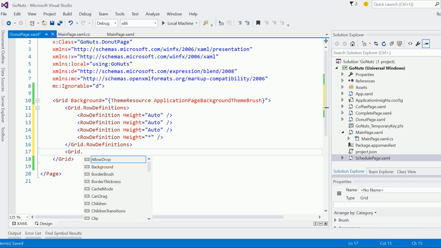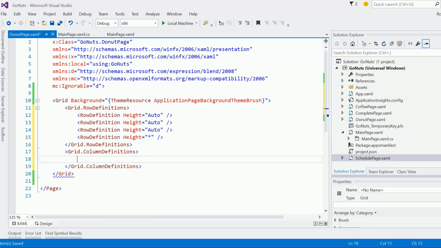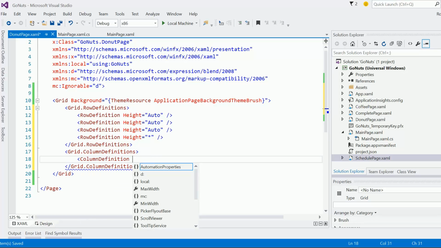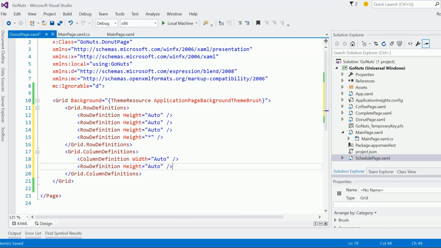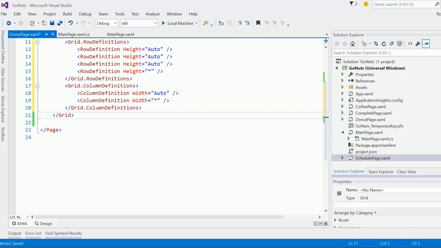And then we'll go grid dot column definitions, and I'm going to create 2 columns. So grid dot column definition width equals auto. So that'll be for the width of the labels, and then we actually need to do a star width on that second column. Otherwise, our slider controls aren't going to look right.